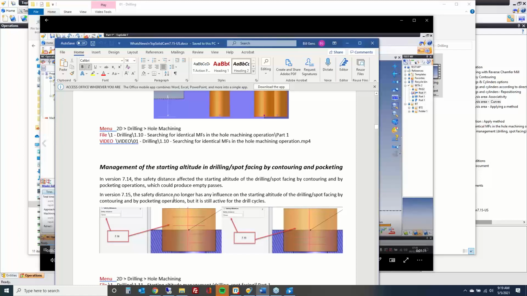In 715, the safety distance no longer has any influence on the starting altitude of the drilling and drilling spot facing by contouring and by pockets, but it is still active for the drillings. So in 715, you can see no extra passes. In 714, you had some extra passes. Let's have a look.